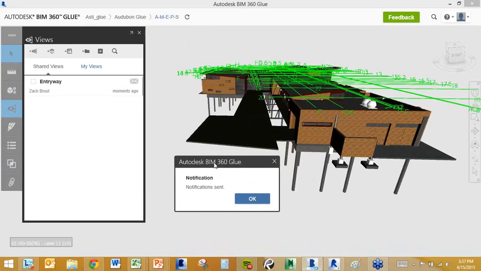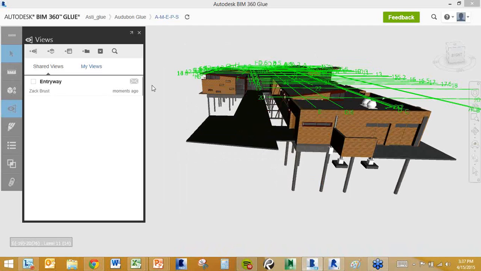And like I said, that's going to send them an email from this project, from my name, from myself as a user, to where they're going to be able to click a blue hyperlink in that email, and they're going to be able to access the latest version of the project model. And they're going to be taken exactly to this view here in BIM 360 Glue. So what it'll do, it'll open up their browser and take them right to what you're looking at here.